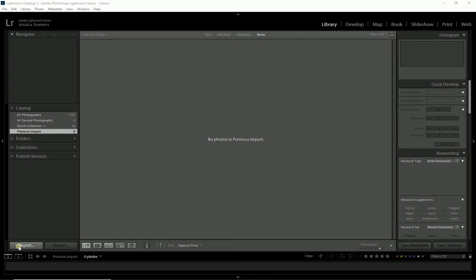my computer. Now, if you plug your camera into your computer, you can retrieve them directly from your camera, but I would suggest first copying your photos from your camera to a designated folder on your computer and then importing. That way they are saved on your computer and backed up. So I'll begin by clicking Import.